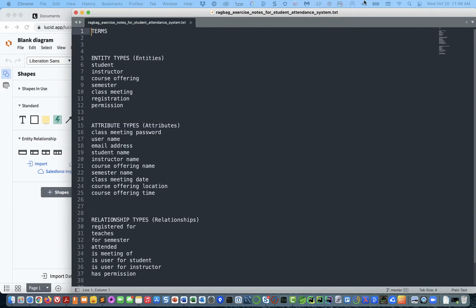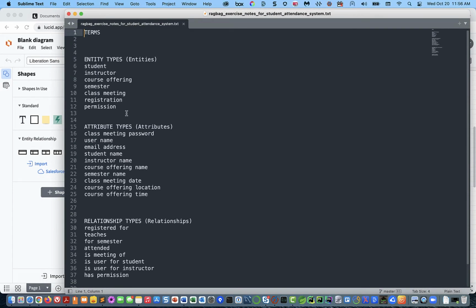Before we start, we have a rough list of what the entity types are, what the relationship types are, what the attribute types are. And again, what do people really call these in the field? Well, they don't call them types. They call them entities, relationships, and attributes. Why do we call them types? Well, so we really know what we're talking about.